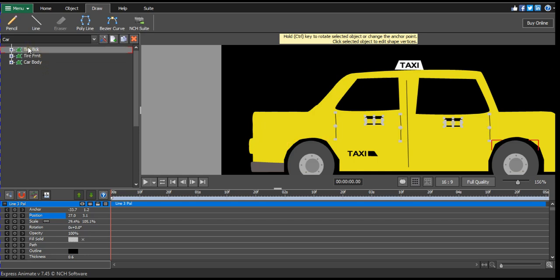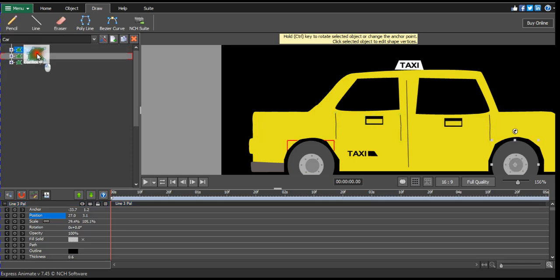I can just combine the tires together. Just combine the tires together.